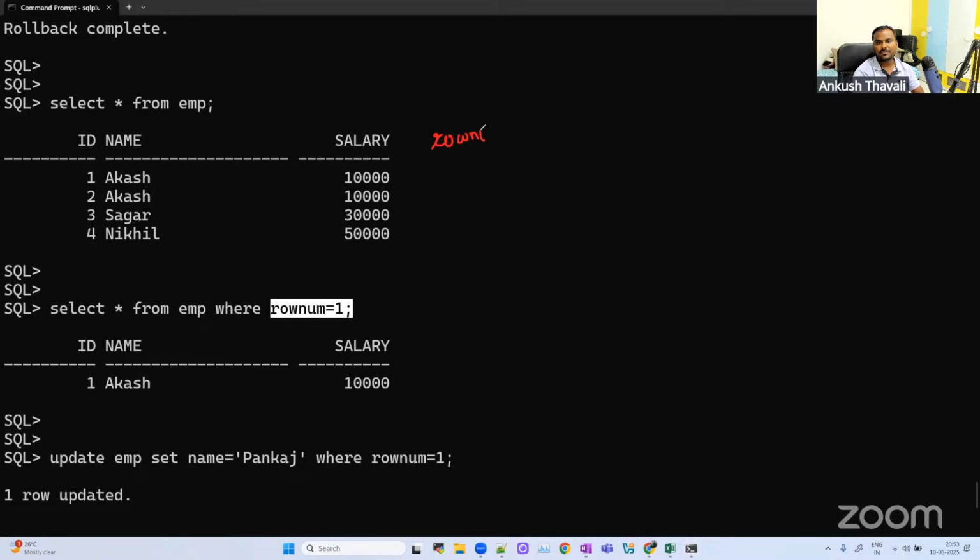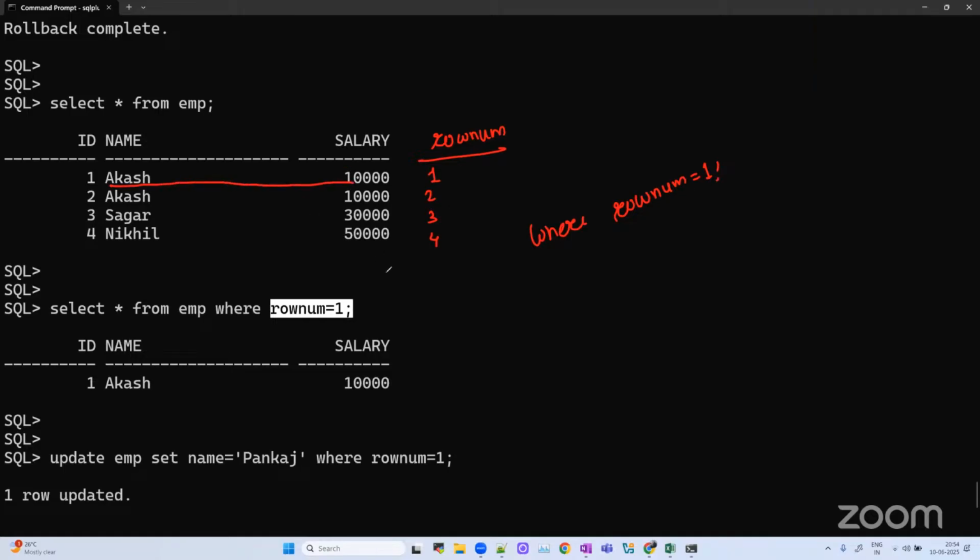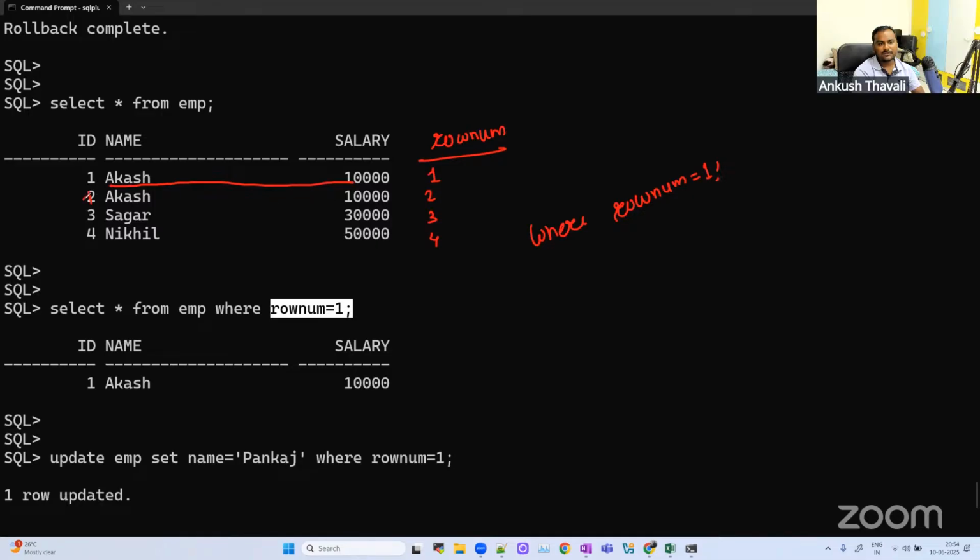This is internal to Oracle. So let's say this is my first row, second row, third row, fourth row. Whenever I say where rownum equals 1, it will fetch this record. The condition is that I want to update only the first record. So how will I update? I'll say update table name set name equals to Pankaj. I want to update the name as Pankaj.